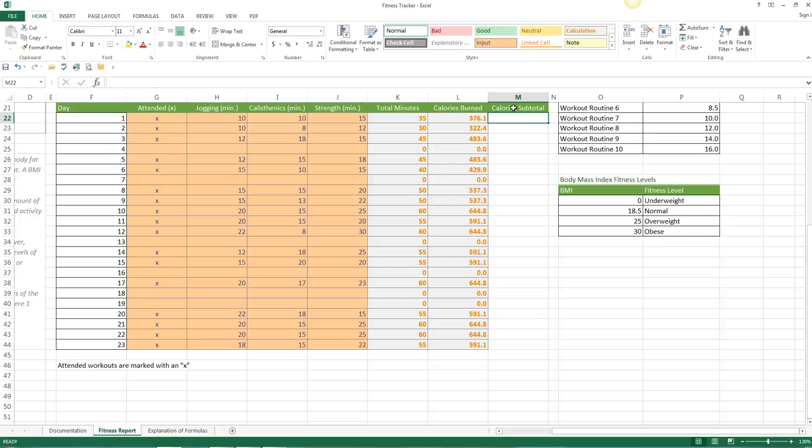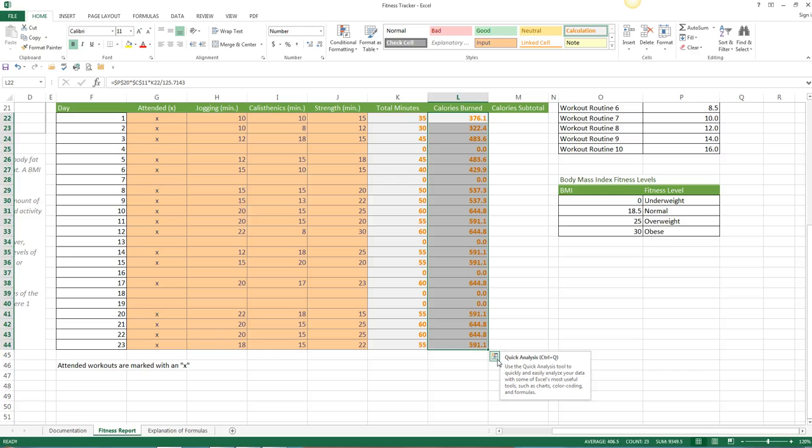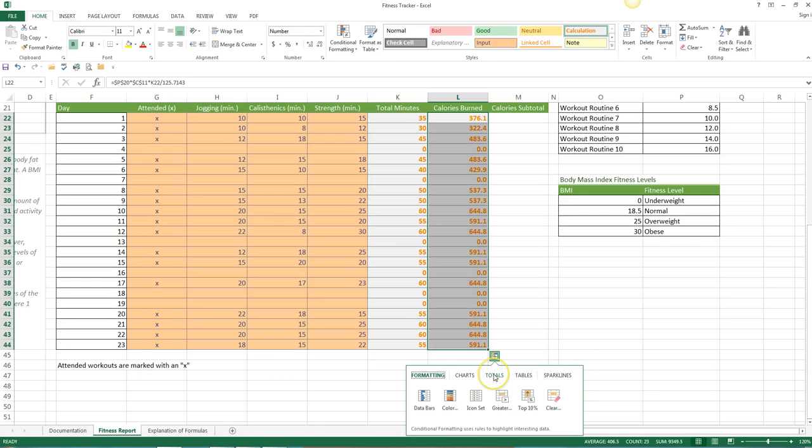Okay. Select the range L22 through L44. Use your quick analysis button. Click the totals category. Scroll right. Flip your page. Click running total.